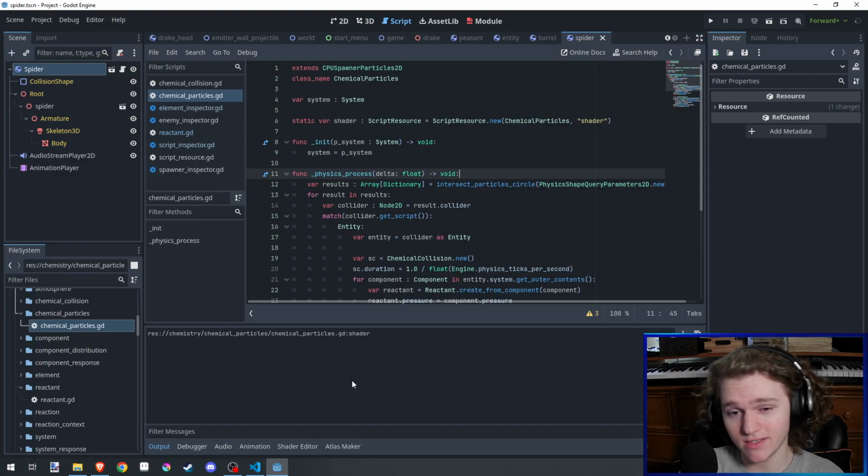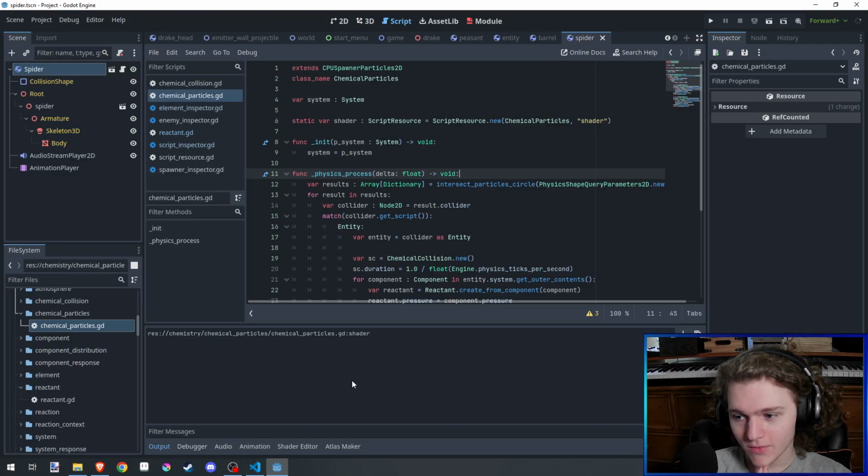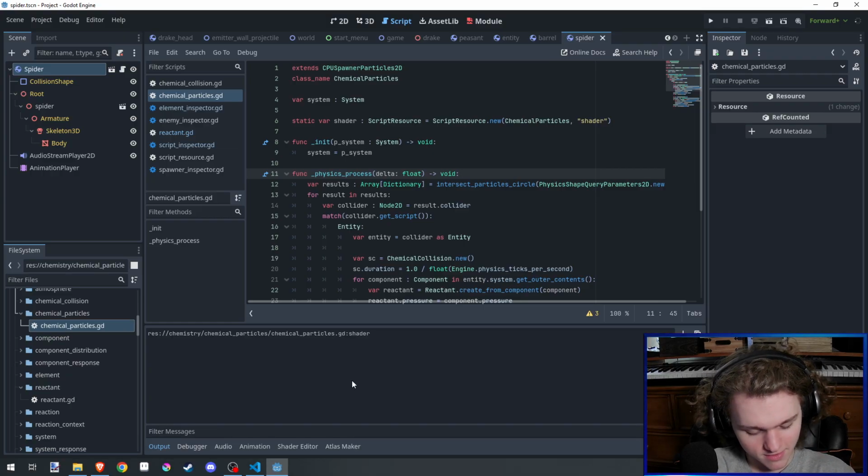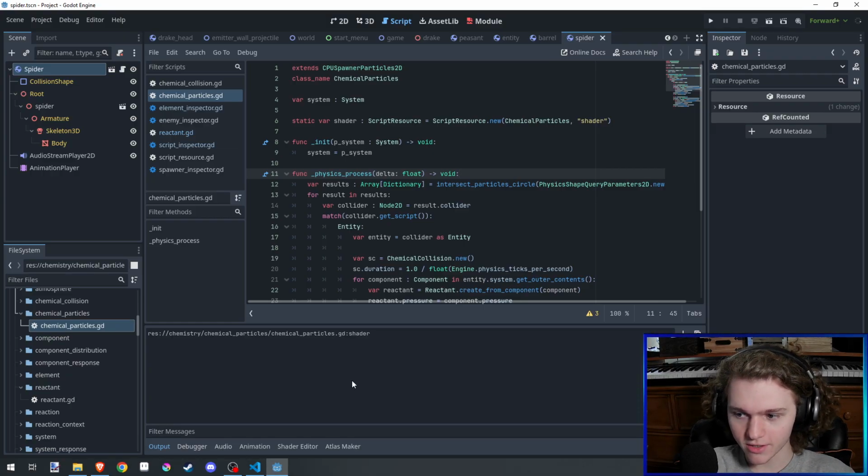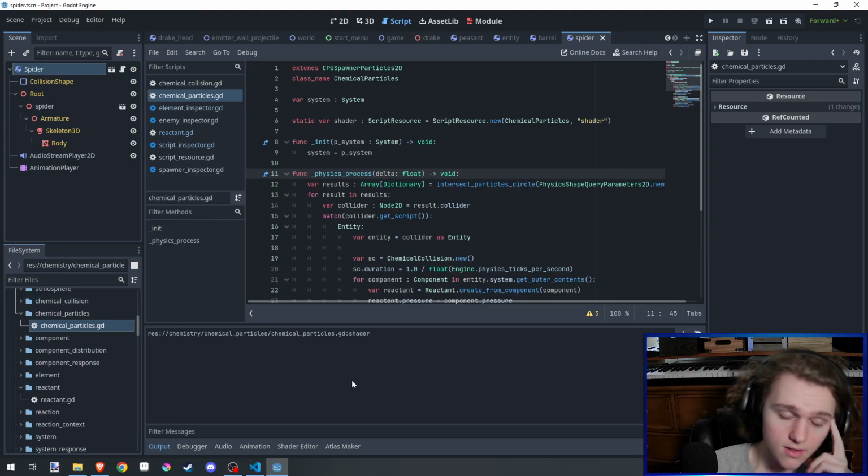So the idea is now we should be able to add a property that we can edit, and then change the resource reference or something. I think there's a resource picker node that we can use in the editor.